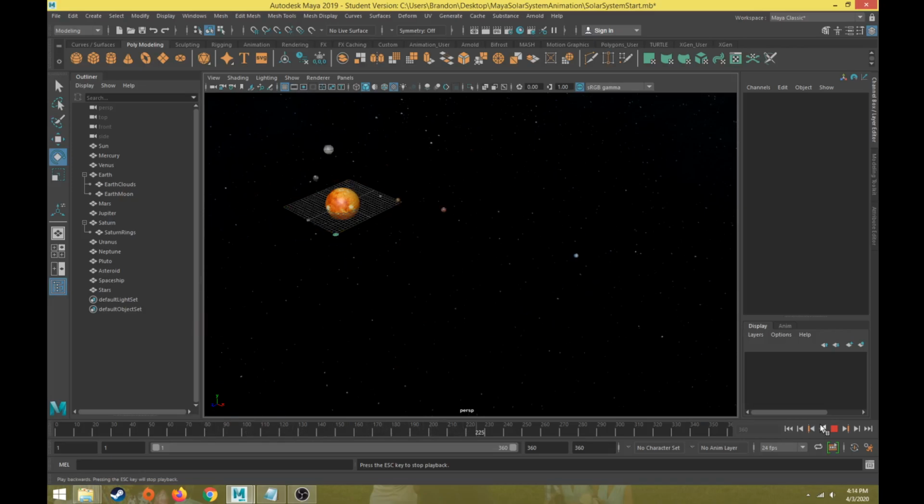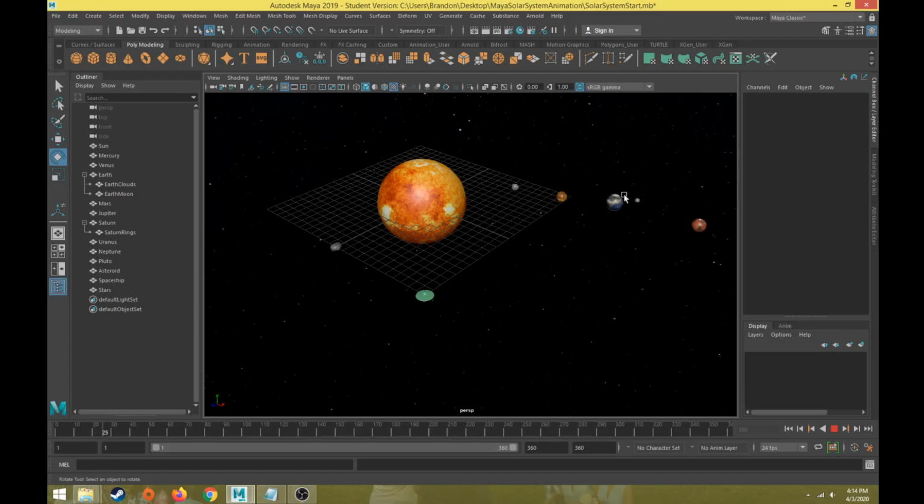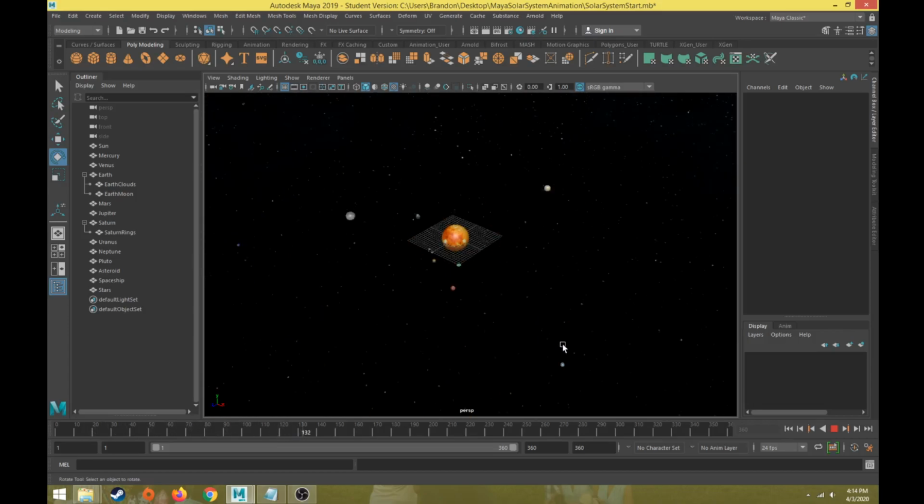But we have all of our planets orbiting around the Sun, and then we also have the Moon orbiting around the Earth. You see all of that's kind of set up running for us. It is all looping from frame 1 to 360.